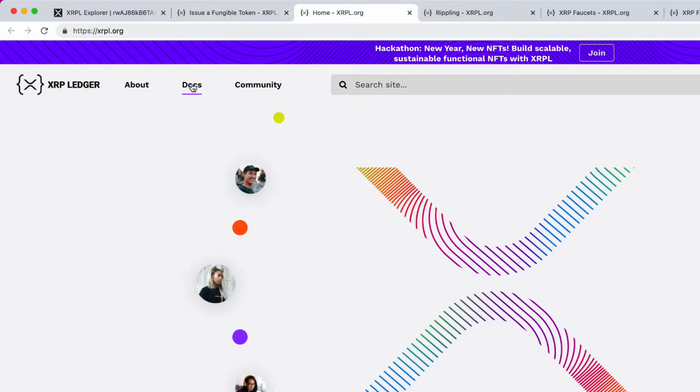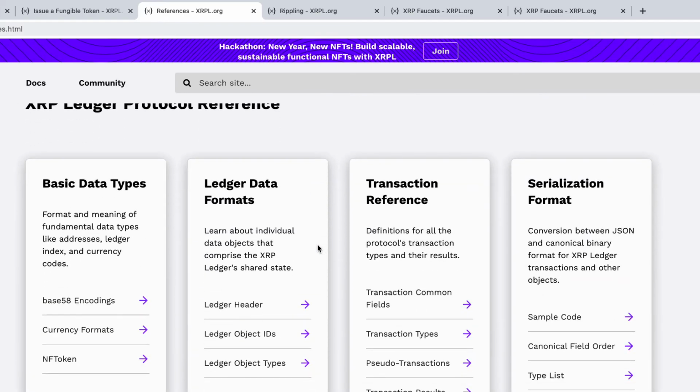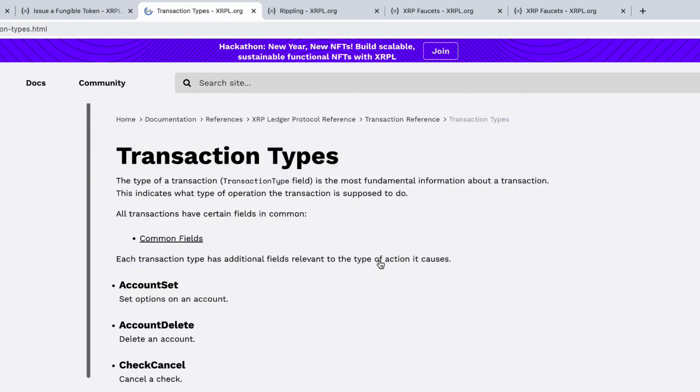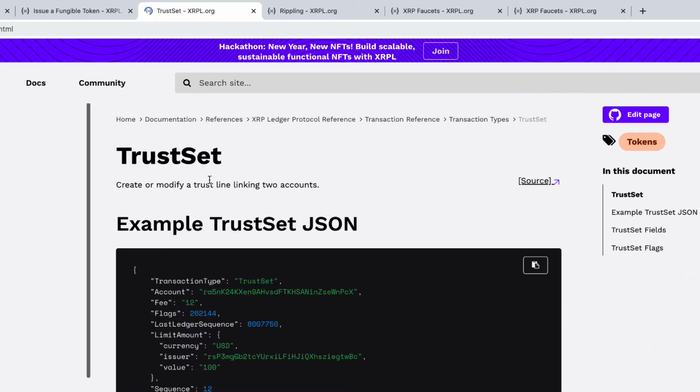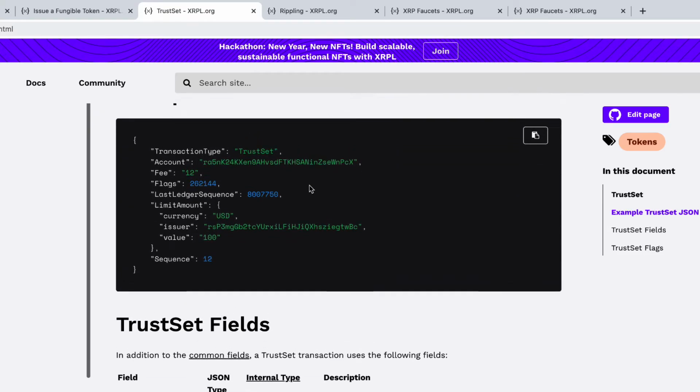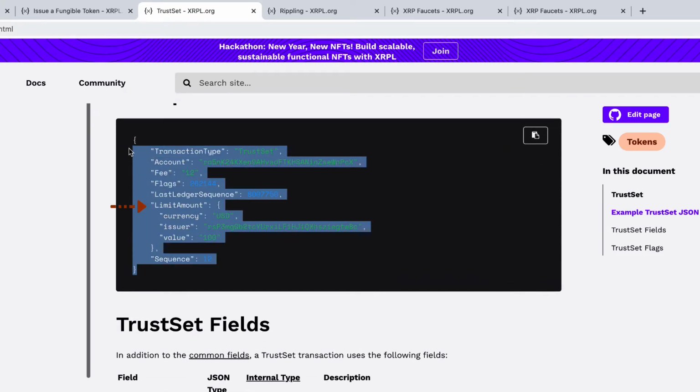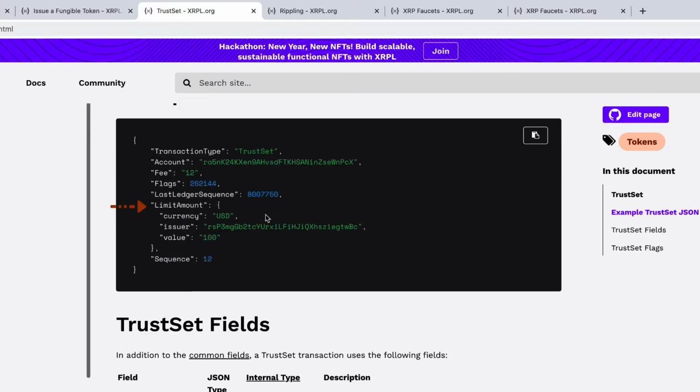That is the transaction type, which is TrustSet. Let me get to the transaction type TrustSet, add or modify a trust line. So this is the syntax. The only major difference I can see is the field LimitAmount, which is an object which has currency, issuer and value fields. So let's try that.